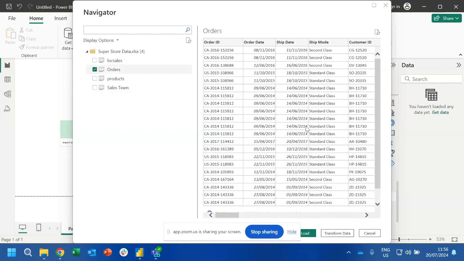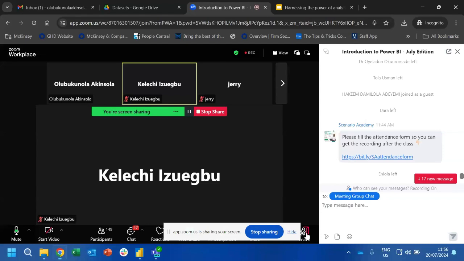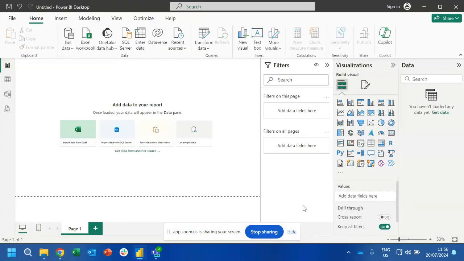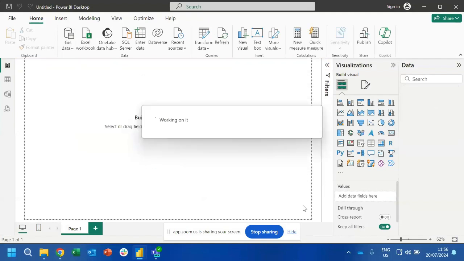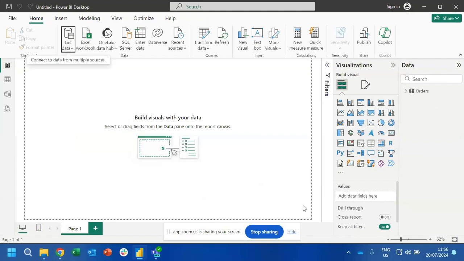Once I bring it in, I will load the data into Power BI. For the purpose of this demo, we will not be cleaning the data because, as I mentioned, we can't teach all of that in 1 hour. This data is not perfect, but it is good enough for what I want to do. All right, so now that I have brought in the data, very simple process. You can see now that it no longer says add data to this report; it says build visuals with your data. It's now prompting me to start my visualization.